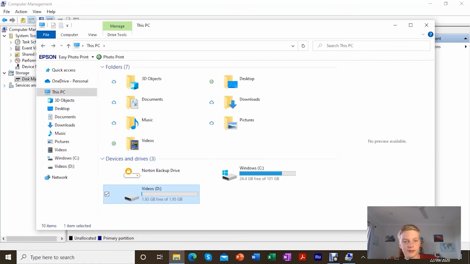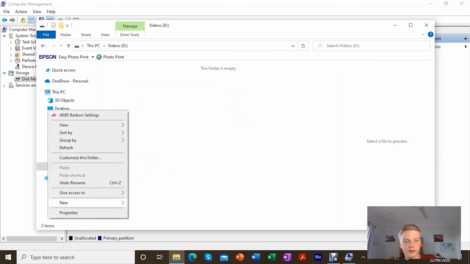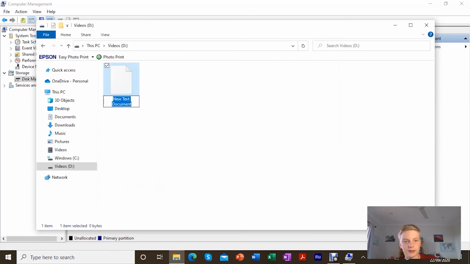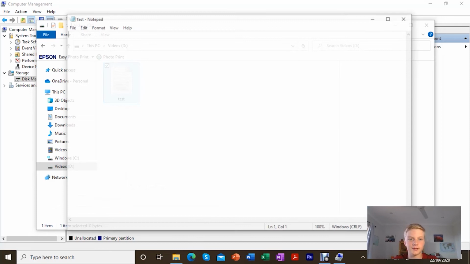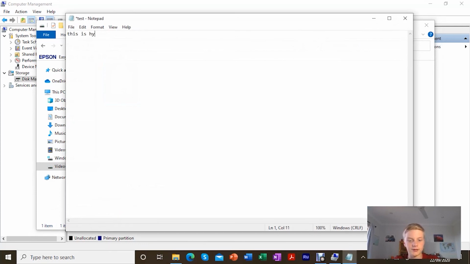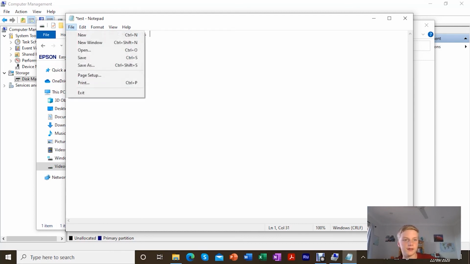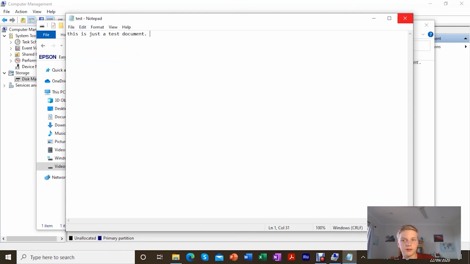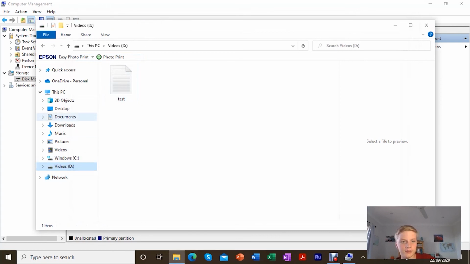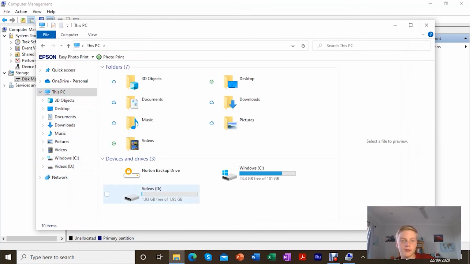So now you can go ahead and create a new text document. Name it test. This is just a test document. And then you can go ahead and save it and close, and it stays there. So now you have a new partition of this.